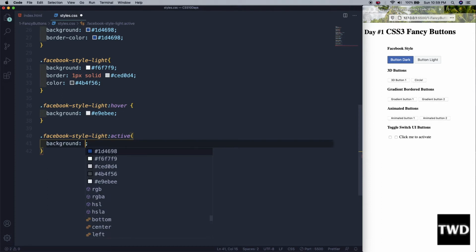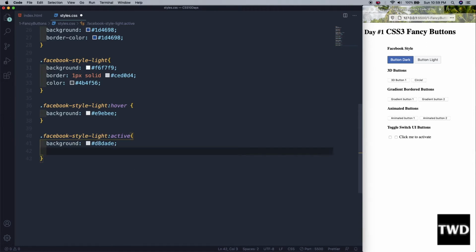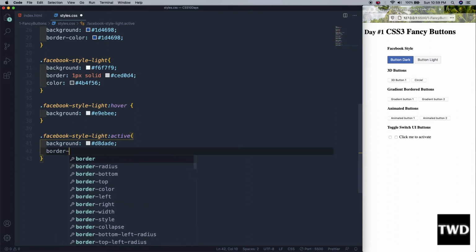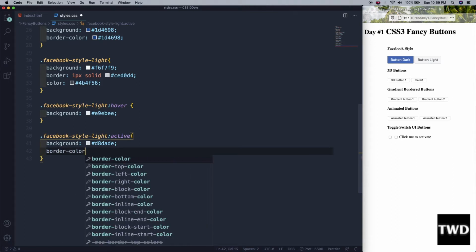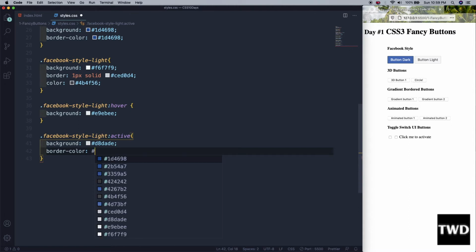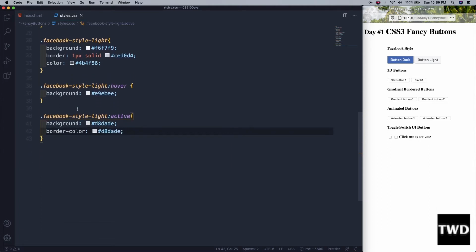Background will be hash D8DADE, and border color will be the same thing, hash D8DADE. Save it. So this hover is like this and active is like this. So our Facebook style buttons are done.